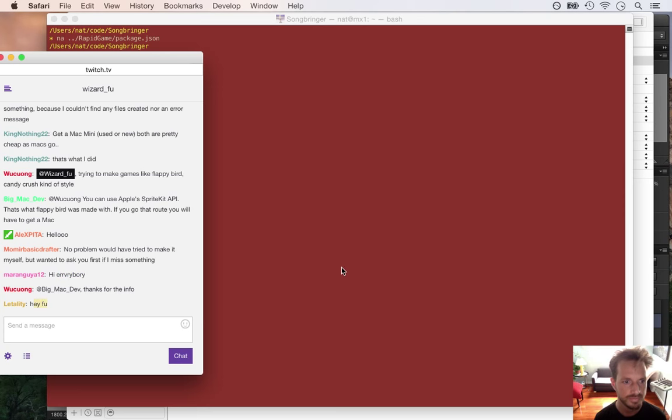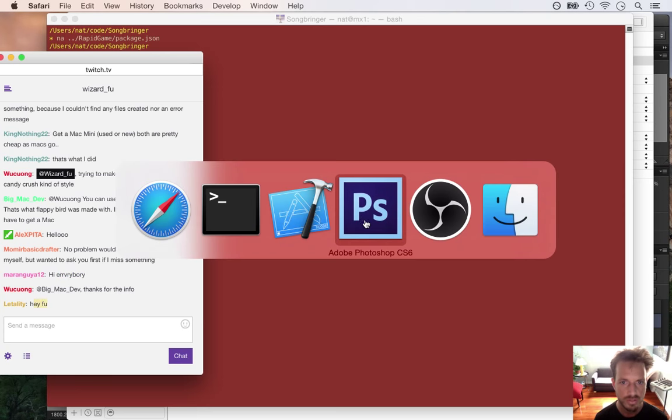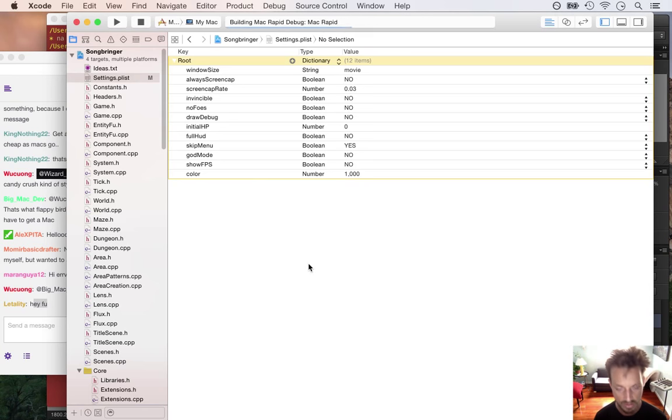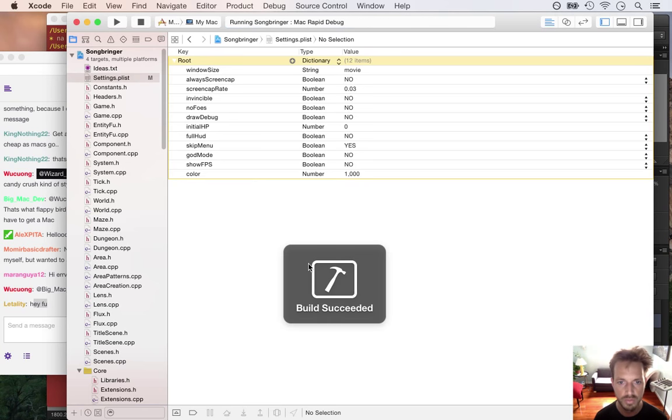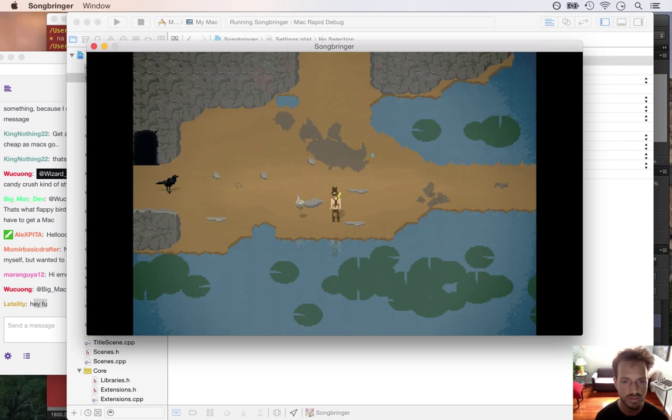What's up, Letality? Today I'm drawing some mountains. Oh, if you guys haven't seen, I did finish the teleport, and I'm really, really excited about how it all turned out, so I'll show you that.